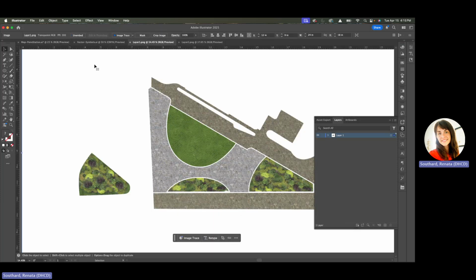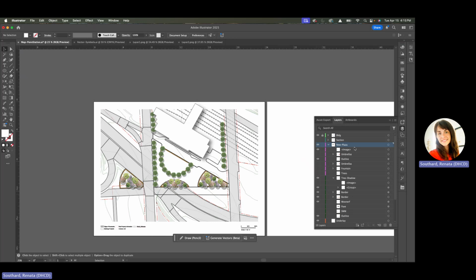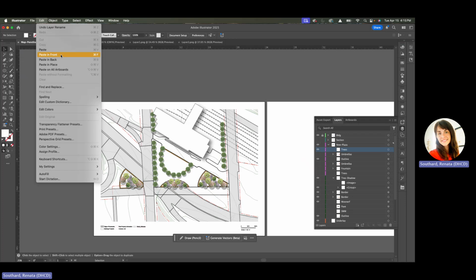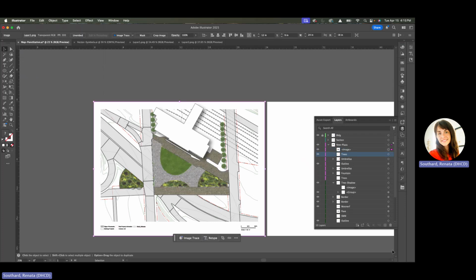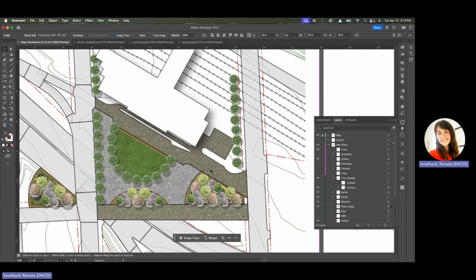I'm going to copy, and then the other thing that I could do, and this is trees, I'm going to name this so that I don't lose it. Very important. And then I could Edit, Paste in Place. And so that's my plaza. And I like to call it image so that I know it's an image. And then all I have to do is move it down, and voila, we have a rendered site plan.